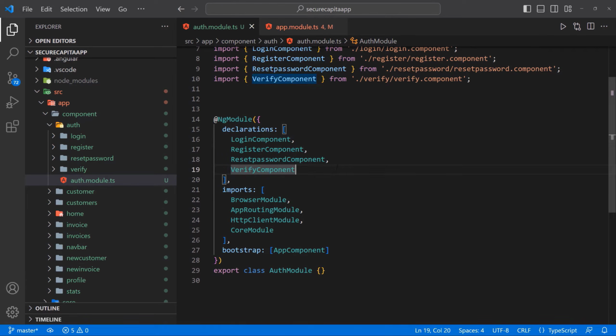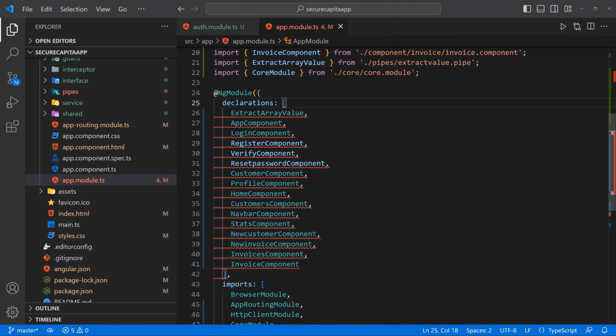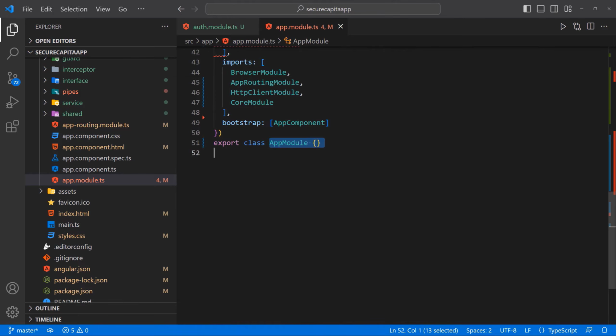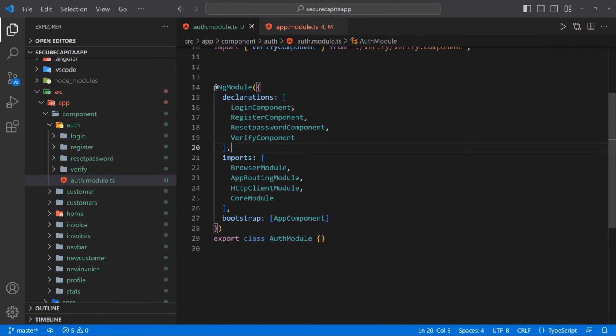Okay, so those are all the components that we're dealing with for the auth module, and they're all coming into the declaration because that's where you see that they were already declared in the main module. Okay, for the app module, the components go inside of the declaration, and that's what we're doing here. We're putting them into the declaration because we're creating a module. So the same rule applies here.